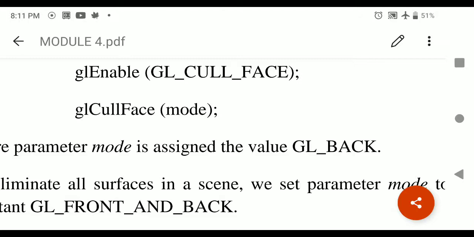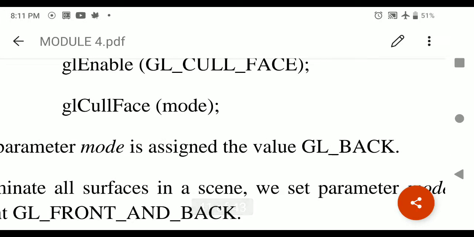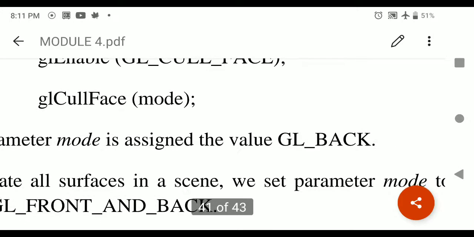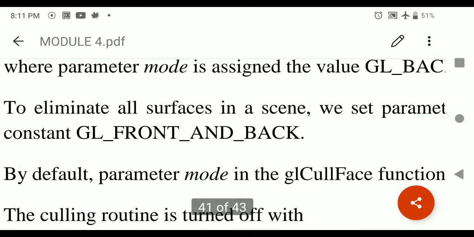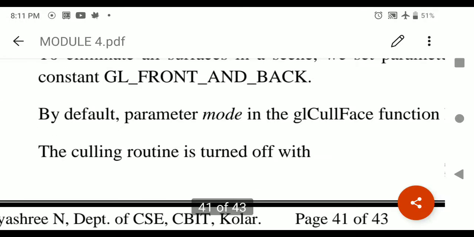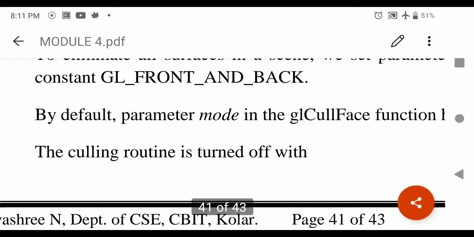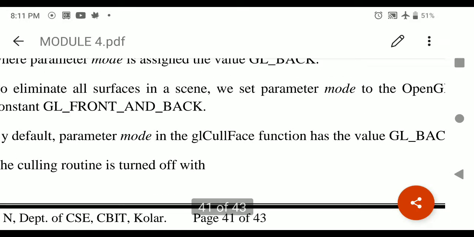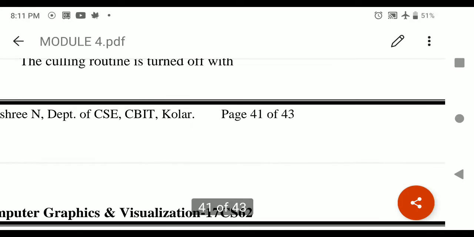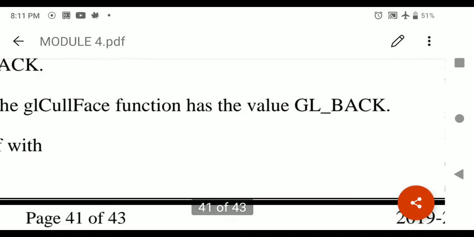It is going to enable this functionality, and we are going to pass the mode for GL cull face. If we want to remove only the back face, we are going to make use of GL_BACK. If we want to remove all the surfaces, we are going to make use of GL_FRONT_AND_BACK, and we can turn it off by using the disable function, and the default one is GL_BACK.